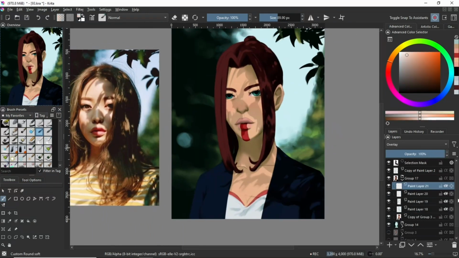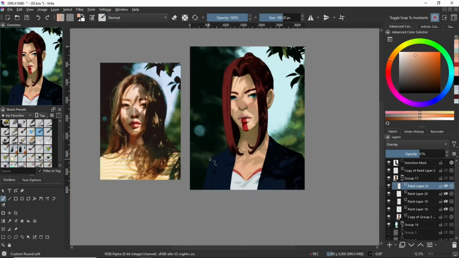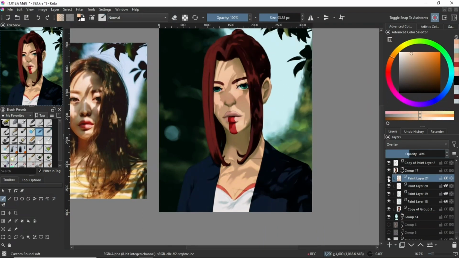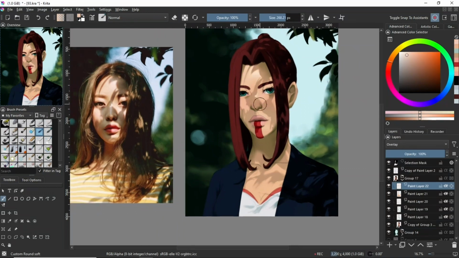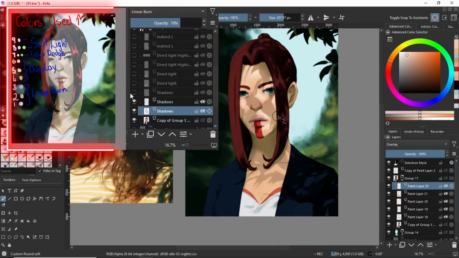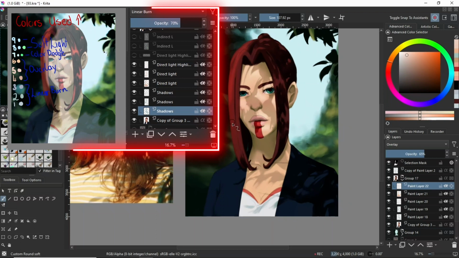Okay, so for actually painting light now, I basically just use an overlay layer towards the upper part of the color wheel, since everything below 50% darkens and everything above will lighten it. This is usually the direct lighting or main light source.